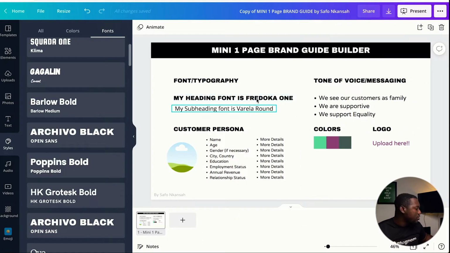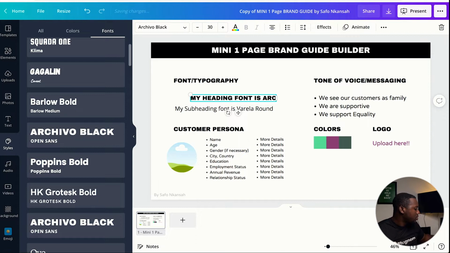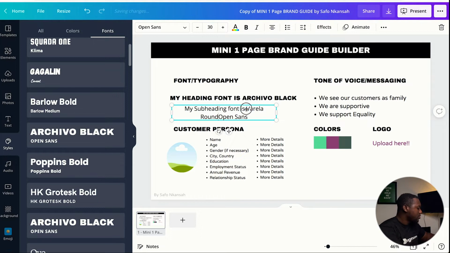Now you have to remember to change the names here so you don't confuse yourself in future if you're looking at this particular brand guide to make your designs. So you go here and highlight the Fredoka One and change it to Archivo Black, and you may want to go into the subheading and also change that to Open Sans.